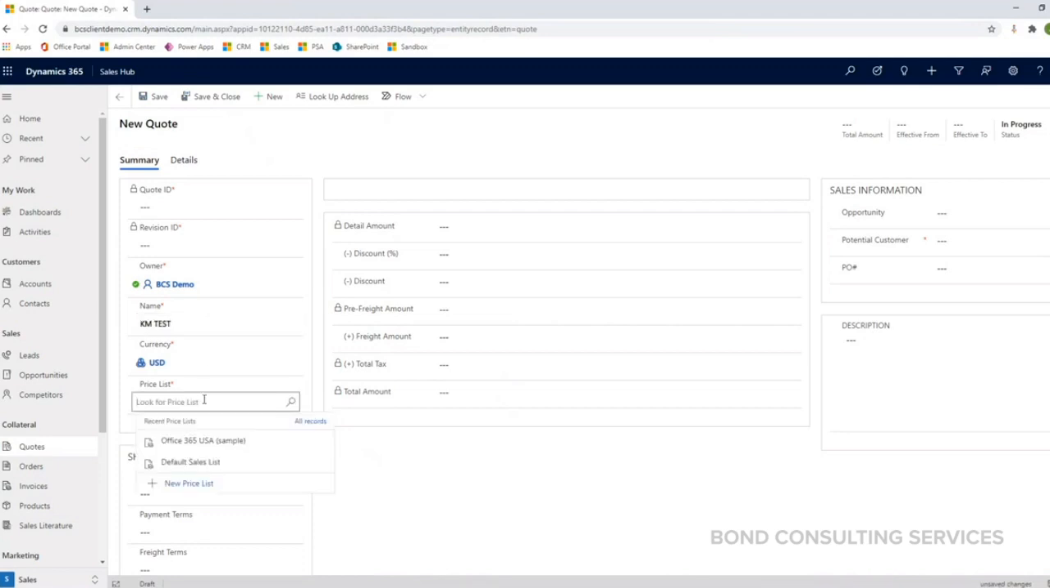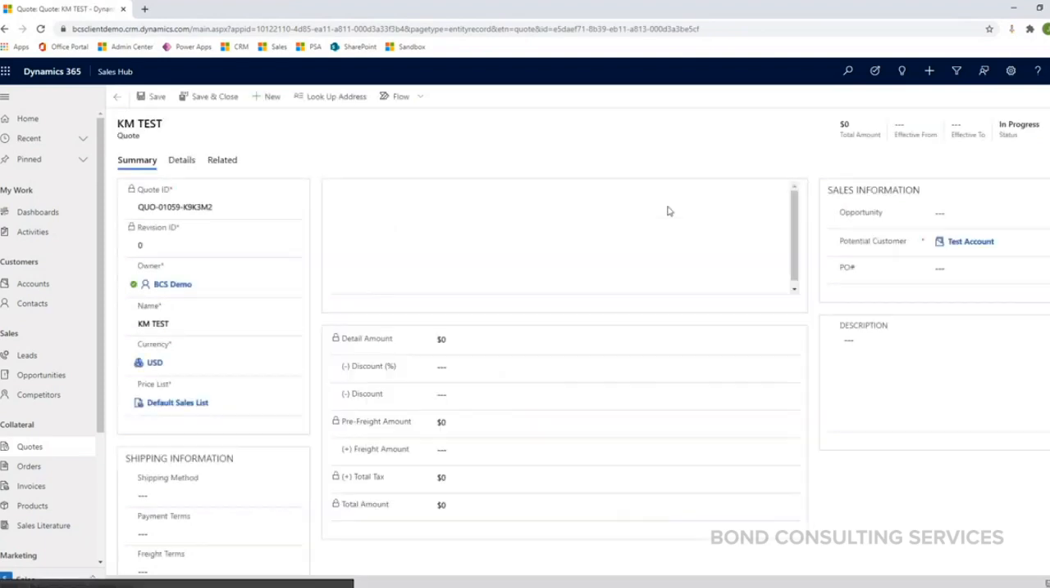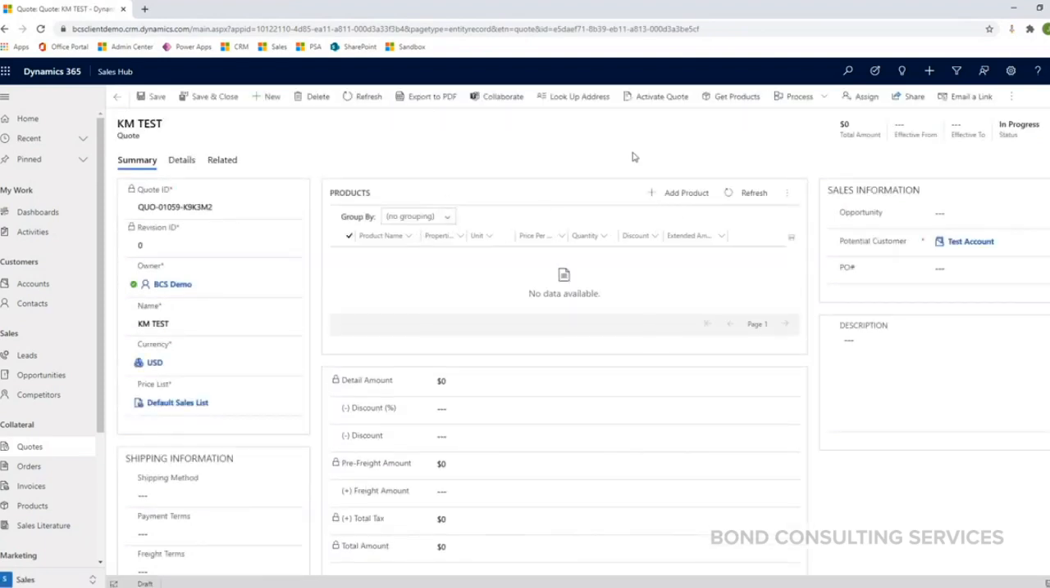I have to enter my price list, as well as my potential customer. At this point, I can click the Save button in the upper left-hand corner. That's going to populate this middle grid so that I can now add products. To add a product, I can click on this plus Add Product button.